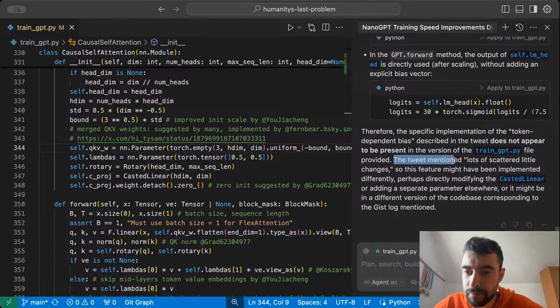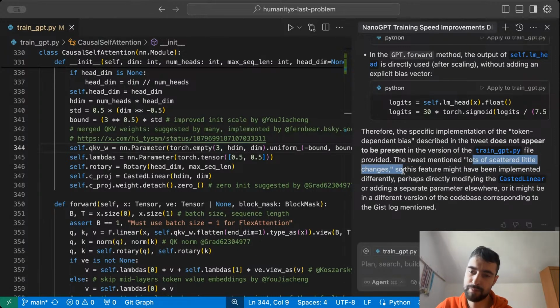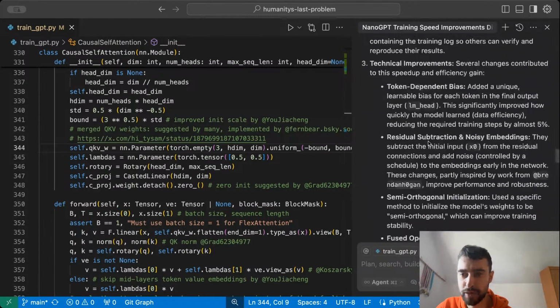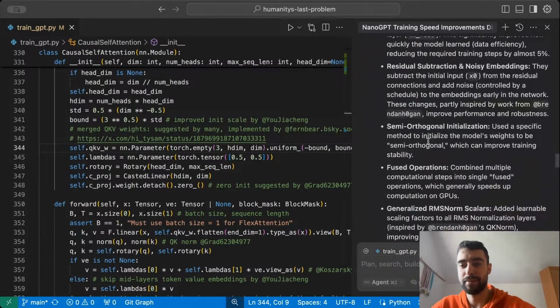The tweet mentioned lots of scattered little changes. So this feature might have been implemented differently, perhaps directly modifying the CastedLinear or adding a separate parameter. But I think if it is implemented, then this AI would be able to figure it out. And maybe it's not implemented.